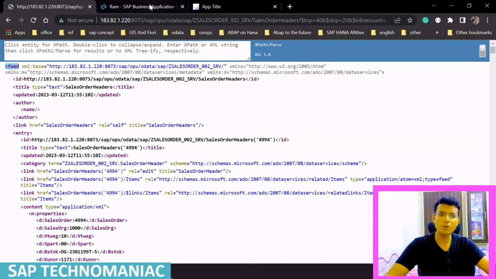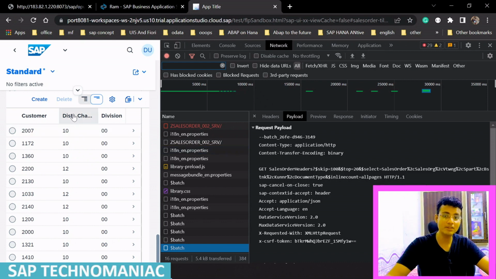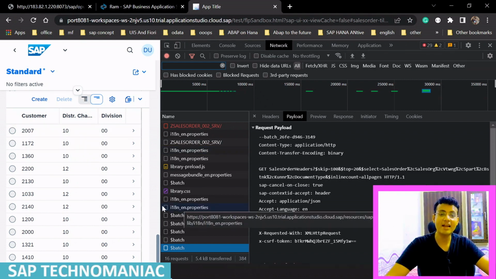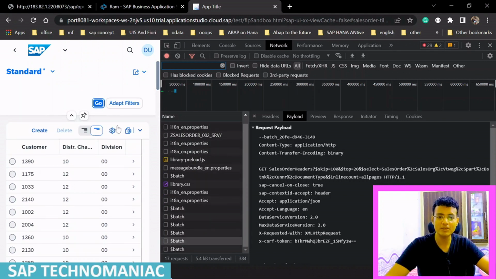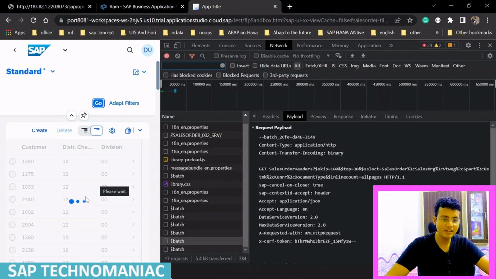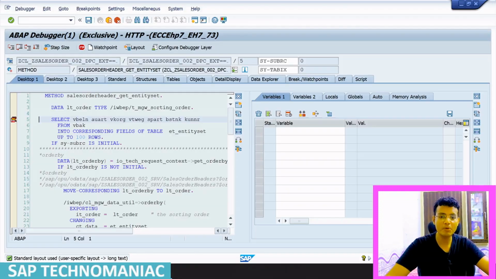There are two ways I can trigger this particular service: directly from here, and from the backend system as well. This time I will try to trigger from here. You can see, since I put the breakpoint, ideally it should trigger from this application. I try one more time, I click on the go button. So you can see the breakpoint got triggered.